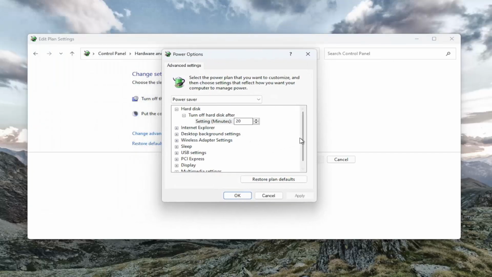Additionally, beyond the tutorial that I just showed, if you have an option for processor power management, you want to click the little plus sign next to it. There'd be a section that says maximum processor state. You would click inside the field and type the number 100.